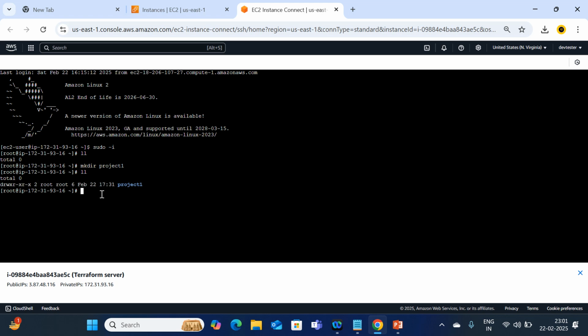If I want to enter into my directory, what is the command? cd project1, enter. Here simply type tab, then it automatically detects it. Okay, and ll. Do you have anything here? Nothing. Just now I have created the directory. Inside the directory there is nothing.